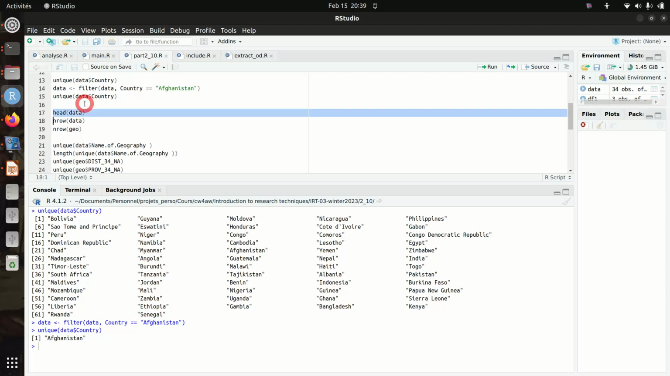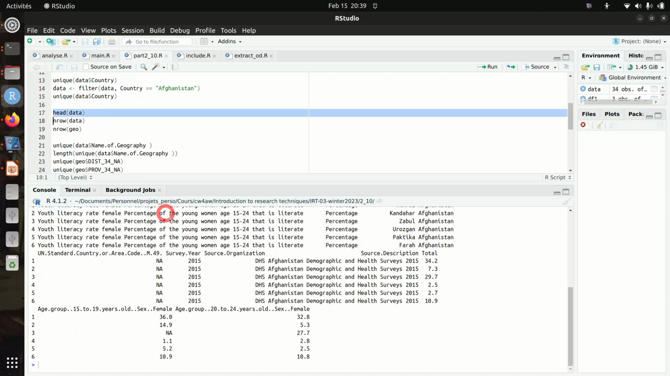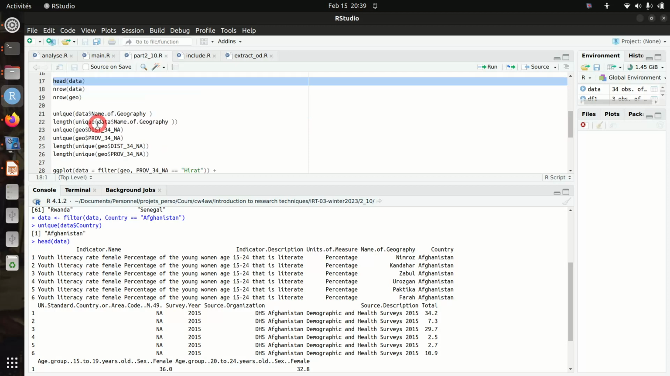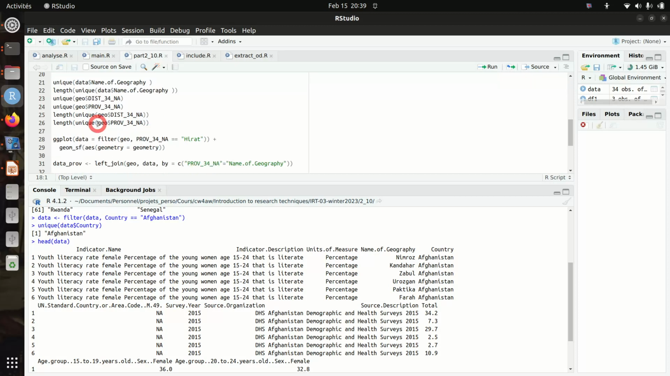So if we do that now, we can see in the data that we have only the country of Afghanistan. Really important now is the district, because we want to match the district or the provinces. We want to match the geography with the data. So how are we going to do that?